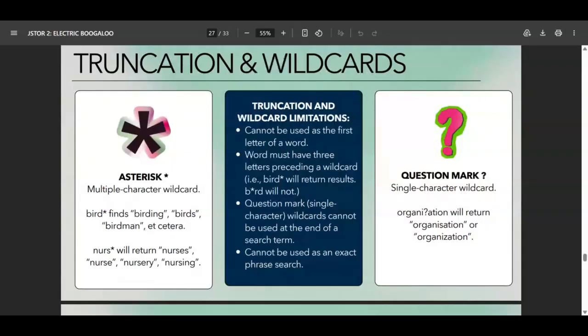JSTOR supports two types of wildcards. They will use an asterisk, which is a multiple character wildcard, and the question mark, which is a single character wildcard. The asterisk is helpful when you're looking for something that could be broader in scope, but you're not exactly sure the best way to phrase that. The question mark is helpful when you are uncertain of the way something is spelled, or you want to make sure that you are returning kind of an international result with a British spelling along with American.